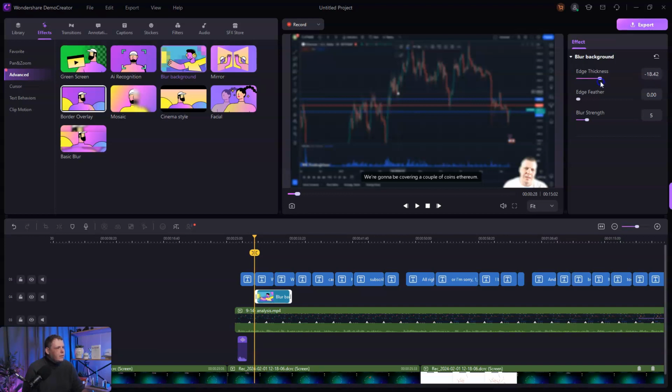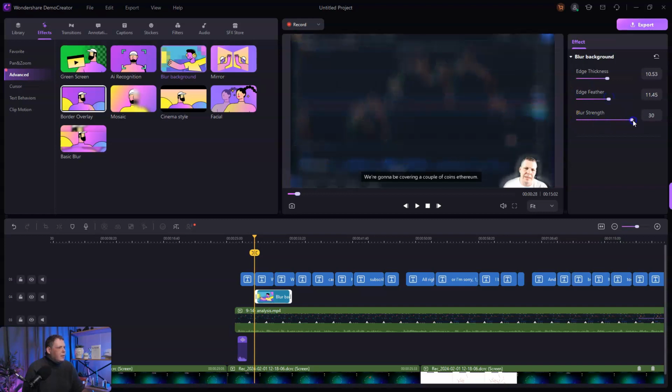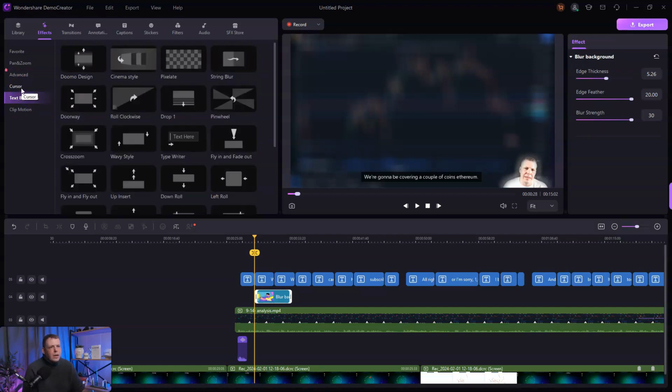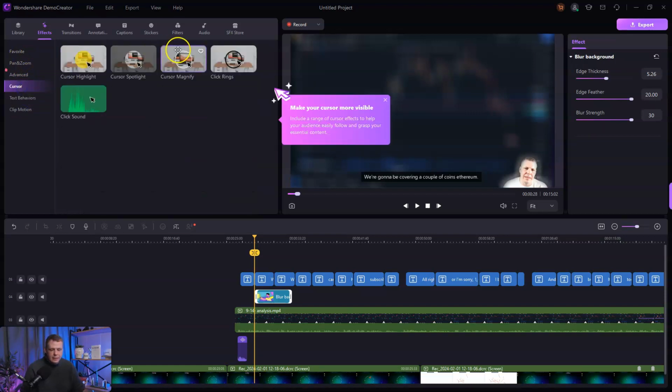So we can do, right, so let's make me, here we go. And you can make it a little bit more soft. And then you can do the blur strength all the way up, for example. And you can see the feather, right? So we want the feather a little bit more, but first let's work on, there we go. And then the feather. Right, so we can do no feather or feather it out some. So it gives it a pretty good style. We can do a cinematic style, the basic blur, facial as well. So many options here. You can do clip motion, text behaviors as well. Many things.